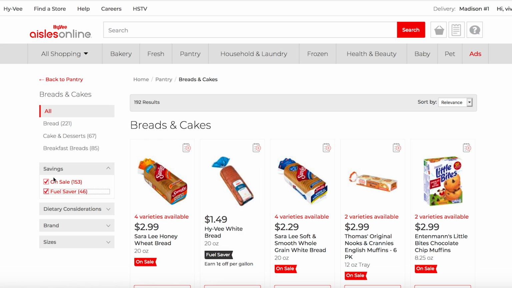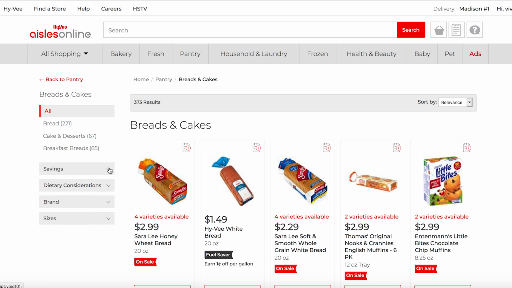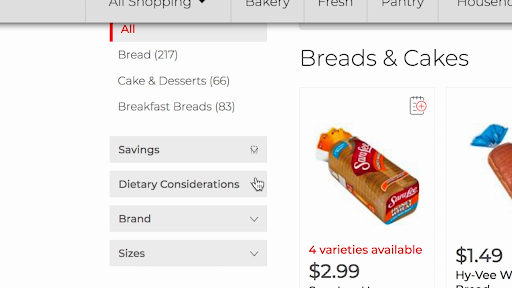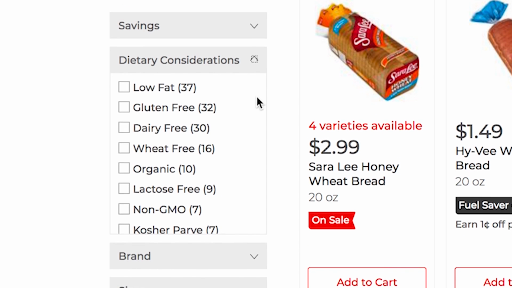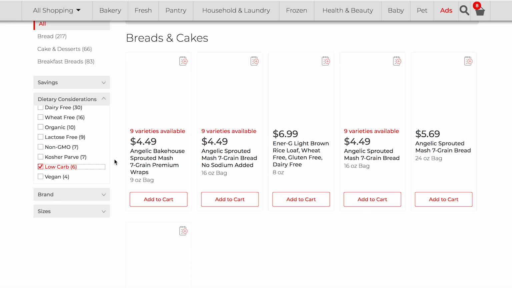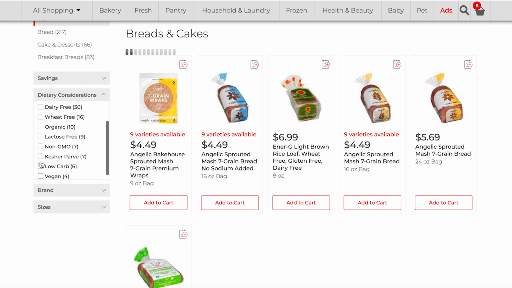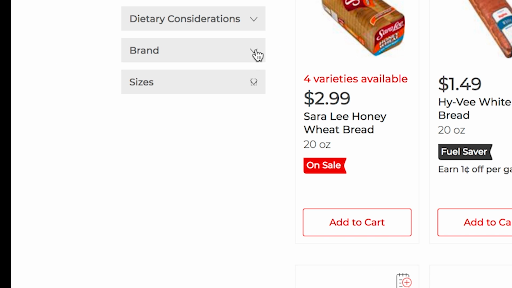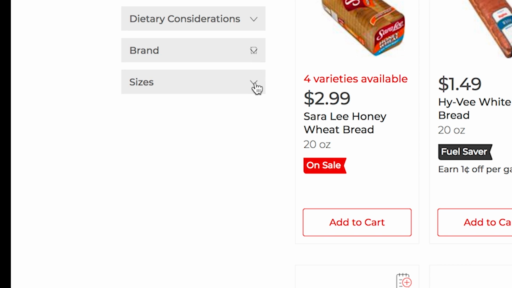You can leave the drop-down box open or click the caret again to close the drop-down. Another powerful way to sort is by dietary considerations. Click the caret or down arrow to open the drop-down box. Then choose how you'd like to see items in that department by checking boxes. This will help you filter or narrow down the wide array of products that are available within various departments on Aisles Online. You can also sort by brand or sizes, all convenient ways to narrow down your search.